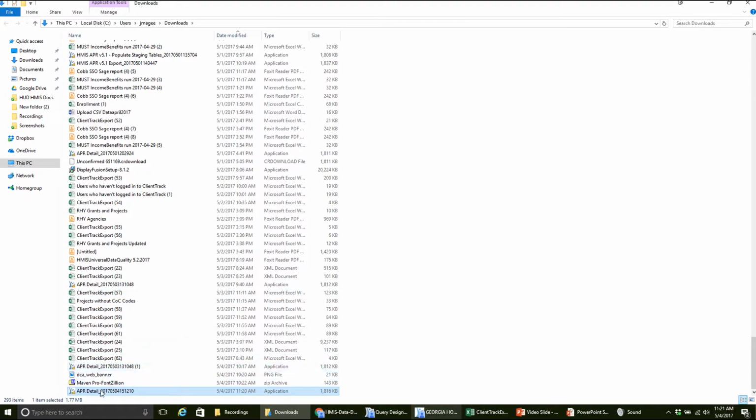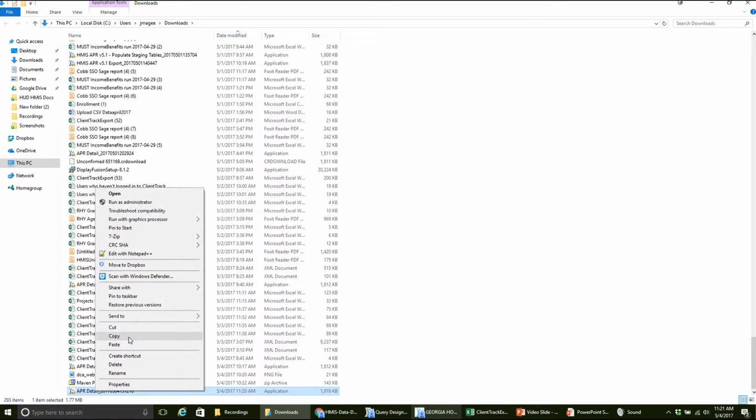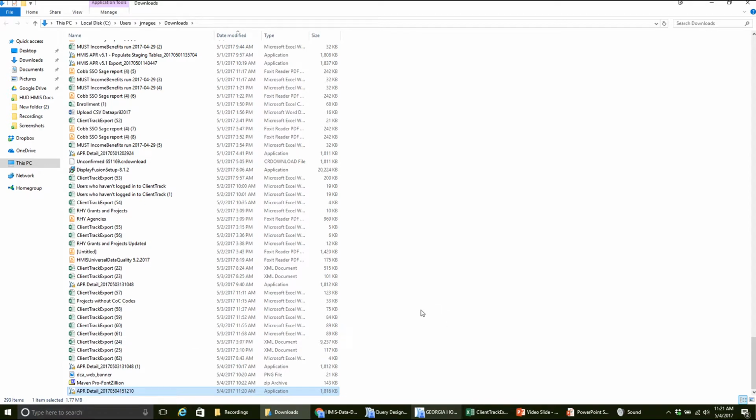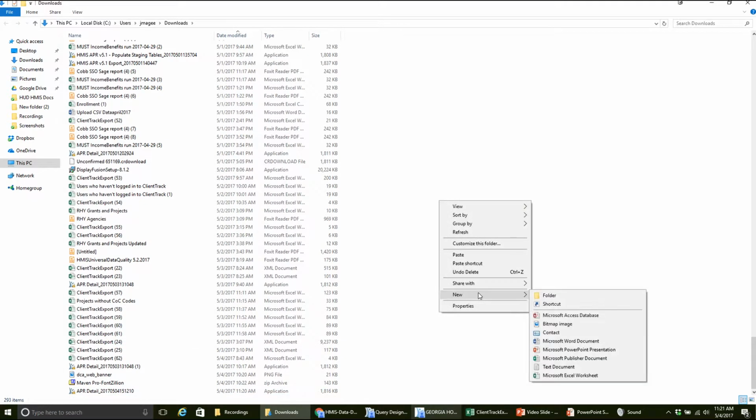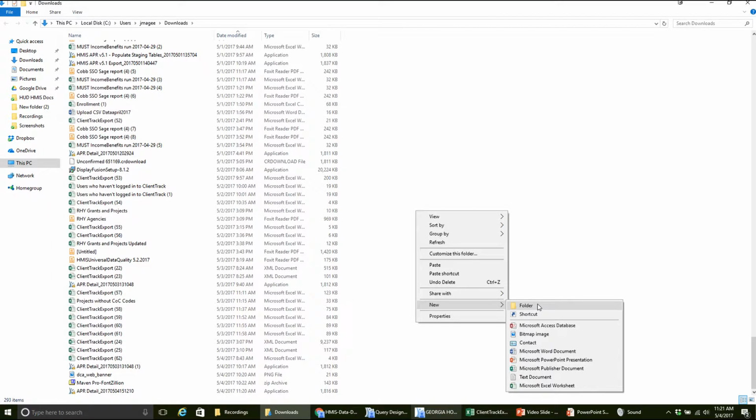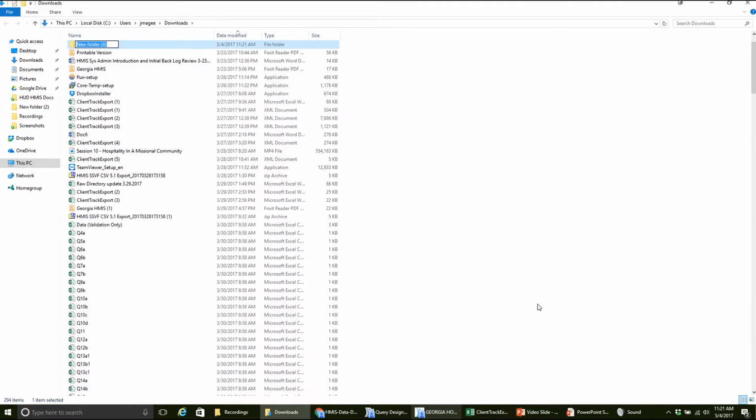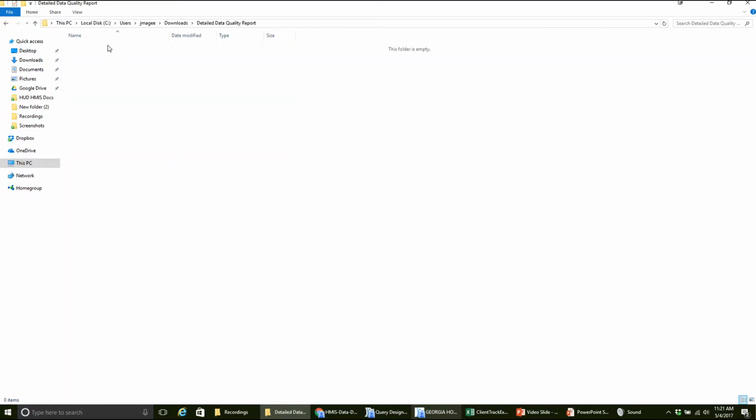It's going to show where I downloaded that to, and something I like to do is I will copy this. I will right click and hit new folder. We'll call this Detailed Data Quality Report. I will go into that folder, and I'm going to right click and just paste that report that we just did.